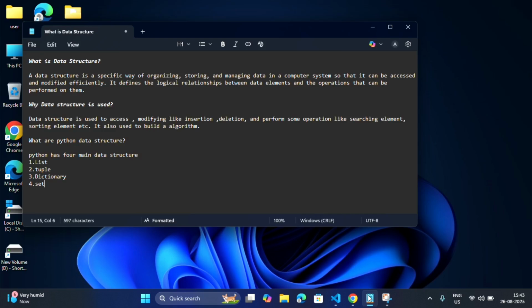So what is data structure? Data structure is a specific way of organizing, storing and managing data in a computer storage or memory. And why is data structure used? Data structure is used for access, modifying like insertion, deletion, and to perform operations like searching element, storing element, etc. It is also used to build algorithms.